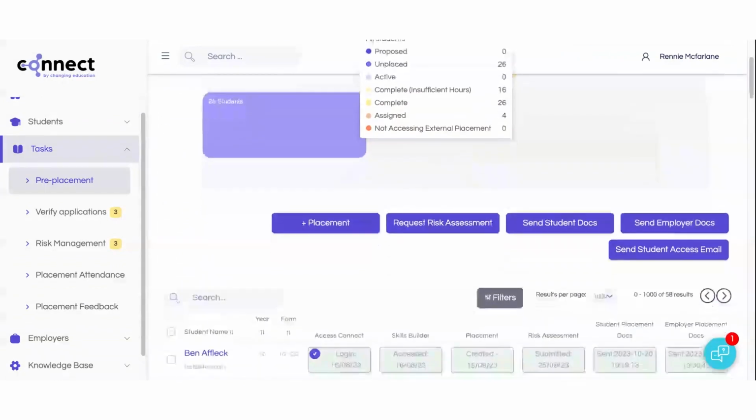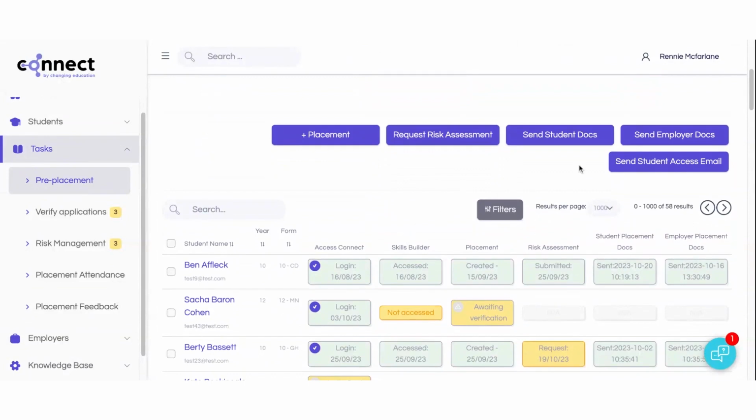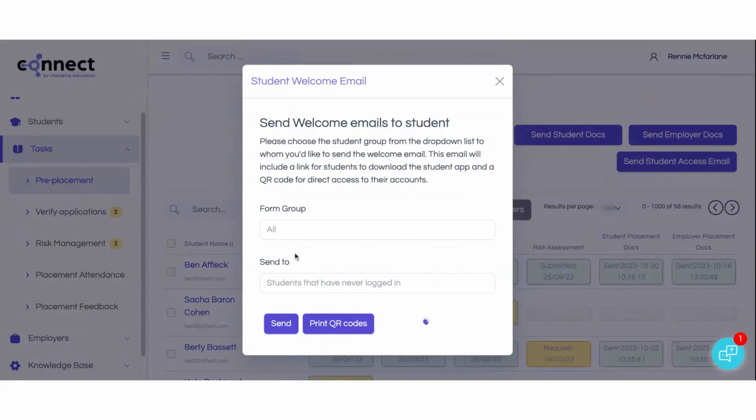For users first logging into the system, if you want to send out the app invite to all students, we've got the option at the top of the page here. We can select this, and it will display an option of who to send the student app invites to. We can select students that have never logged in if it's the first time using it. If we've added students during the academic year, we can select students that haven't been invited. And for any students that haven't logged in recently, we can send them reminders separately too.